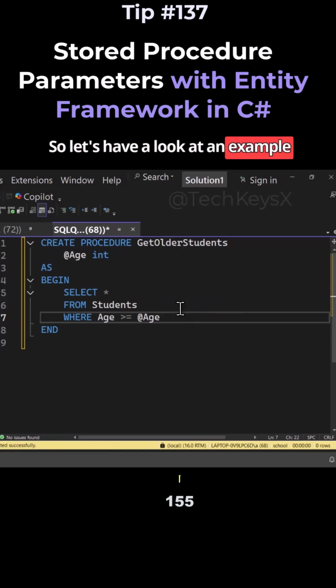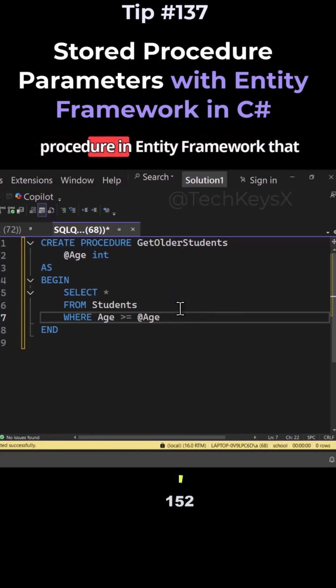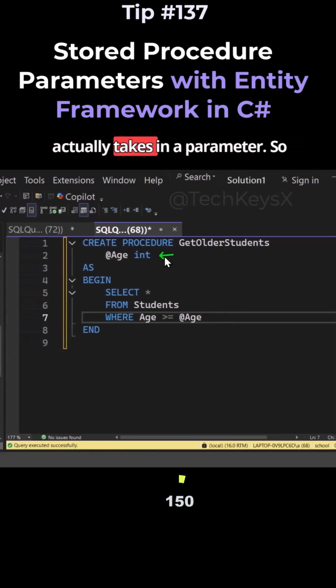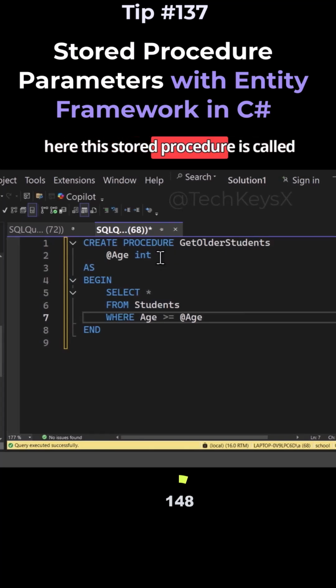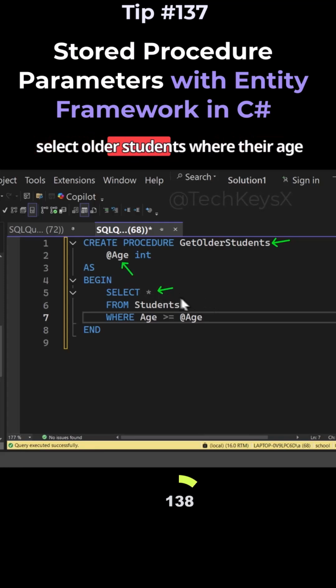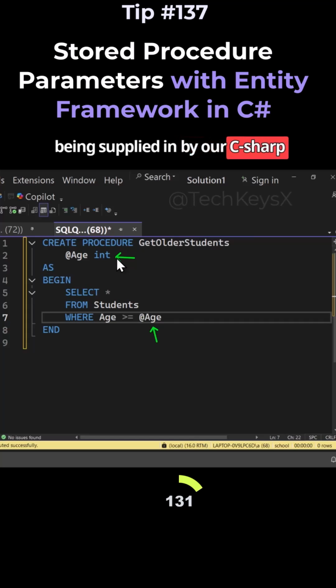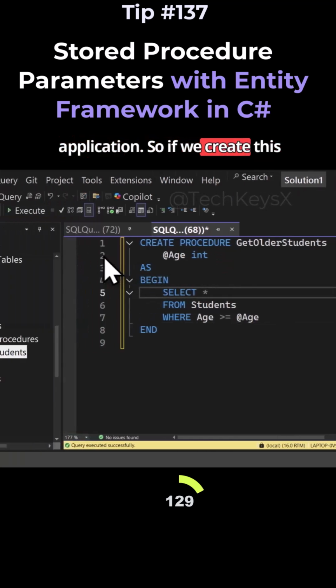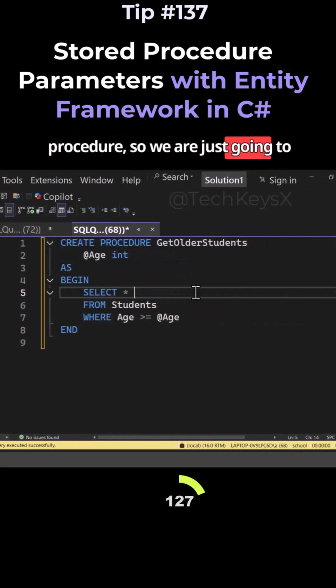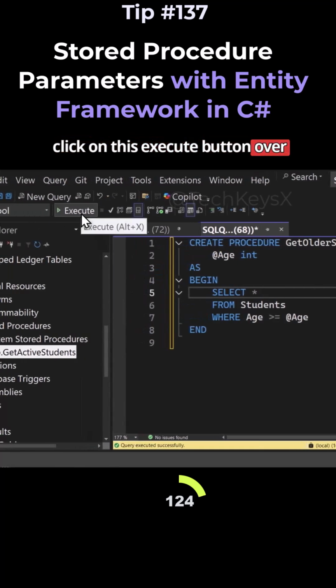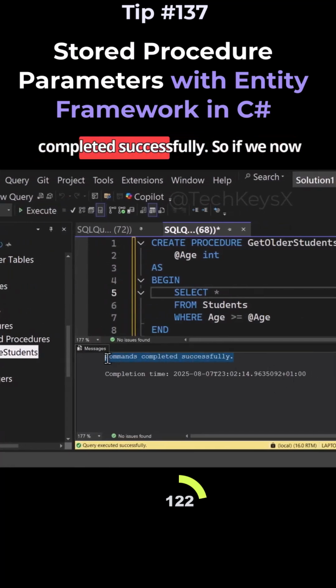So let's have a look at an example where we are calling a stored procedure in Entity Framework that actually takes in a parameter. Here, this stored procedure is called get older students. It will look for the age as the parameter coming from our application, and it will select older students where the age is greater than or equal to the age being supplied by our C# application. If we create this procedure, we just click on this execute button over here, and the stored proc has been completed successfully.